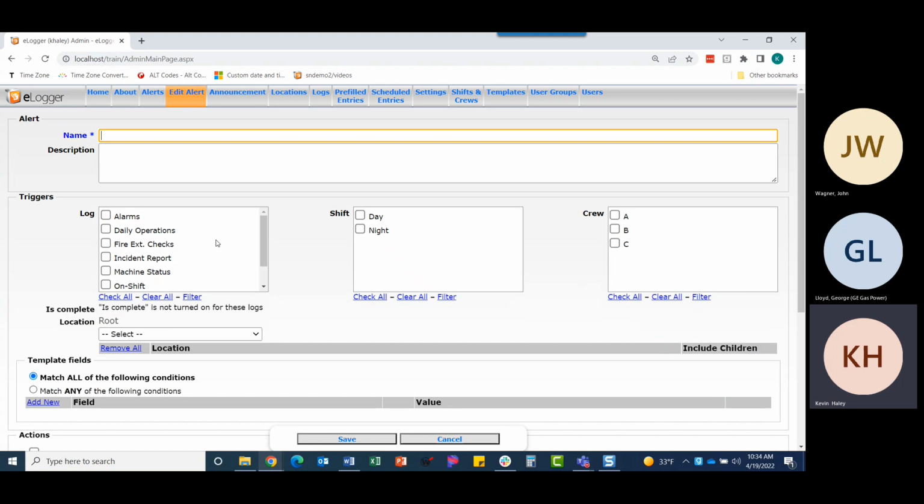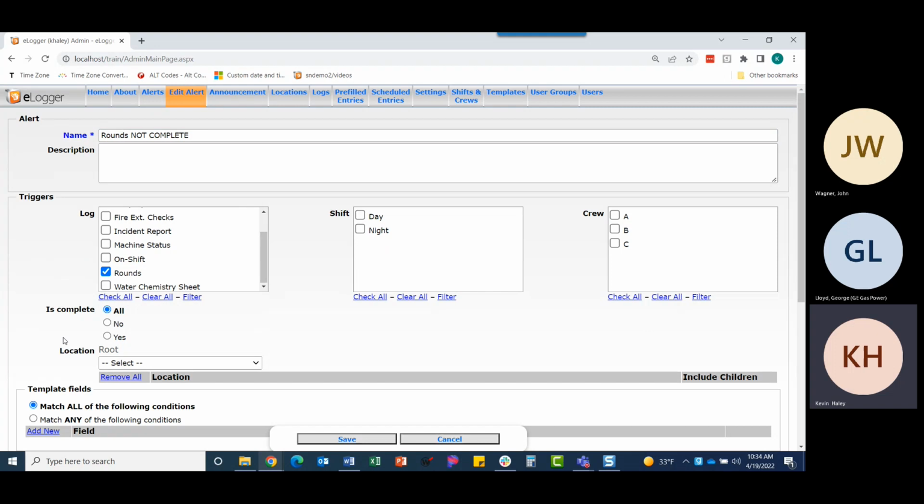So I have these rounds entries I do. If you have to do like inside rounds, outside rounds, or plant rounds, something like that, I can create a flag, and I want to say that these rounds are not complete. It's going to flag the entry if the rounds are not yet completed. So now I want to set the triggers. So it's the rounds log. Now is complete shows up because that rounds log is using the completed on function. So I'm going to say when these are not complete at the power plant.